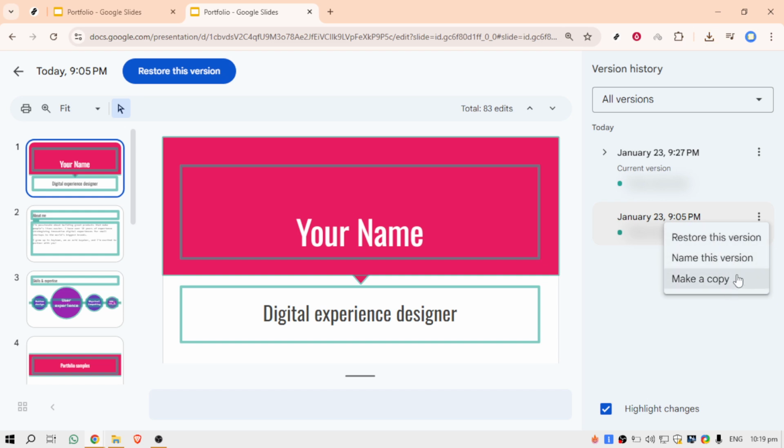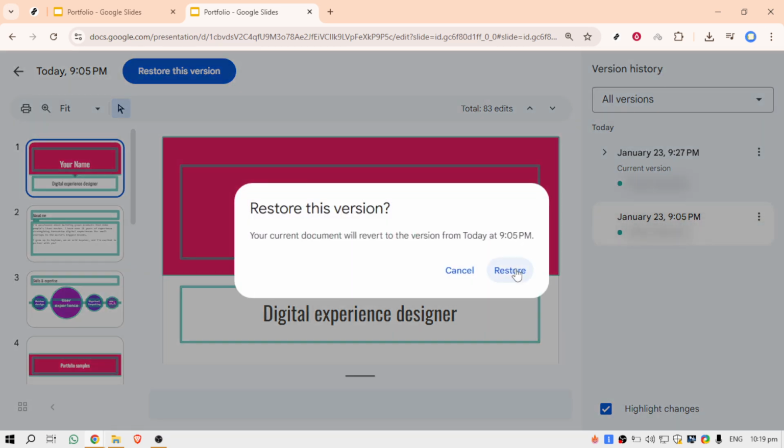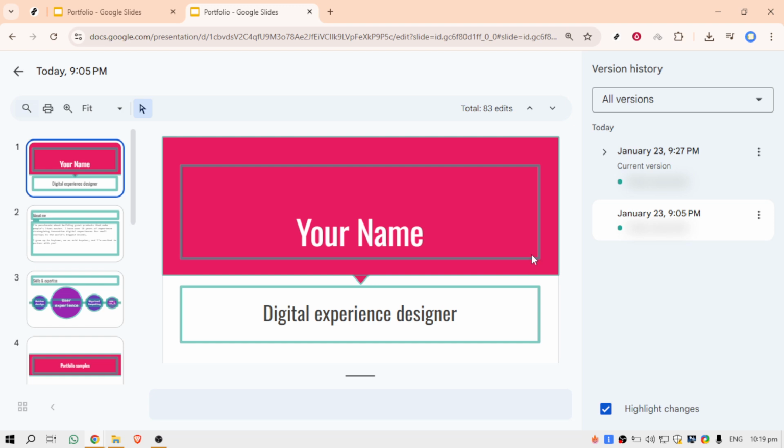When you're confident you've found the right point in time, click Restore this version. You'll be asked to confirm. After restoring, your presentation returns to that saved state, bringing back slides and content that were removed since then. Don't worry, restoring doesn't delete your history. You can still go back into version history later and switch to a different state if needed.